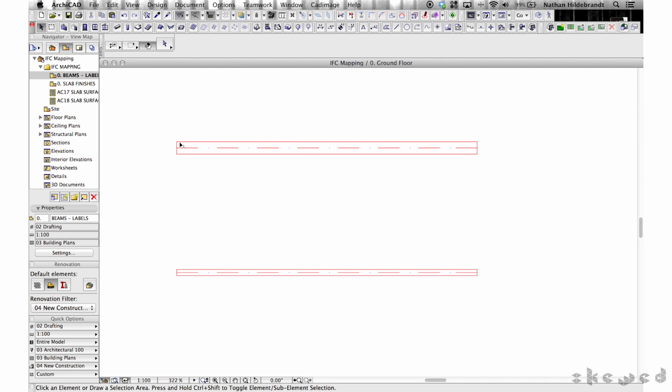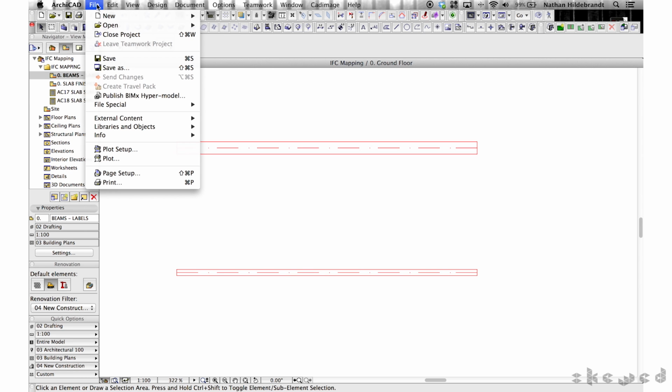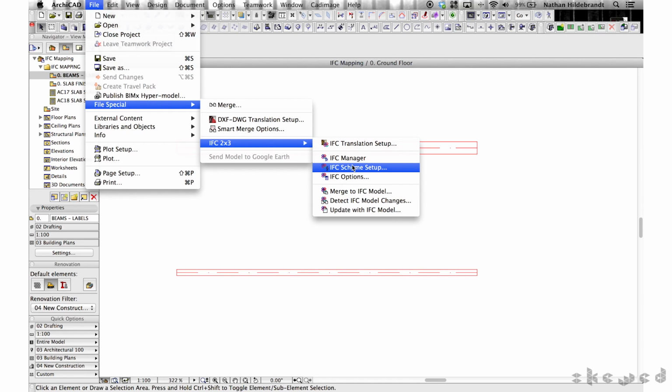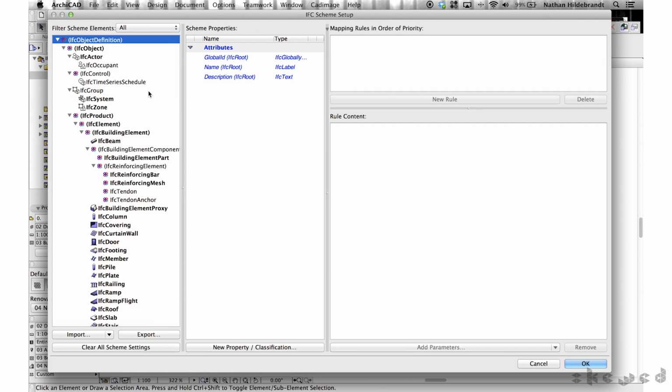The second part is to do with the IFC mapping itself, which is the feature that I'm talking about. So we go File, File Special, IFC 2x3, IFC Scheme Setup. So we go into here, and this can be quite confusing at the start for most users.